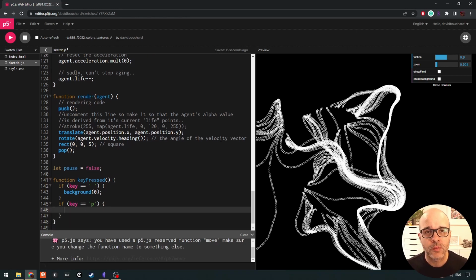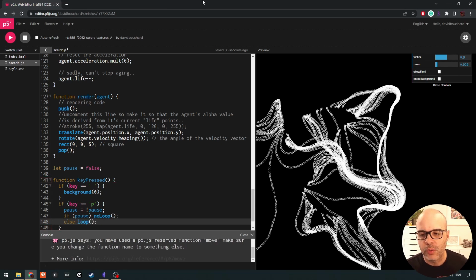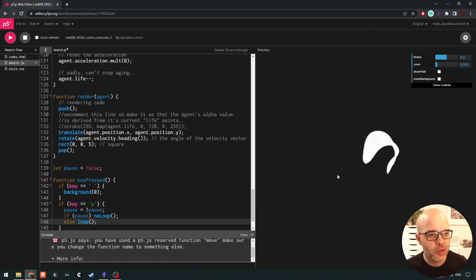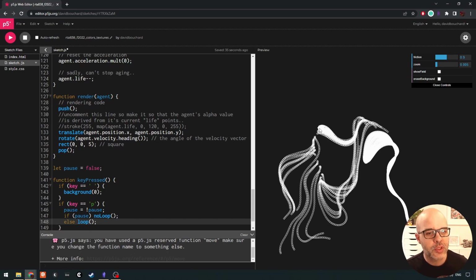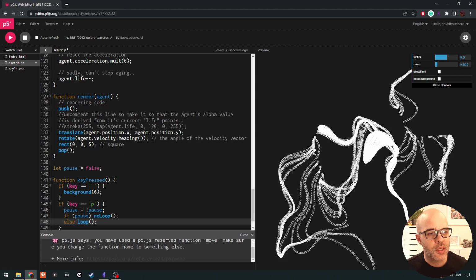We're going to do two things. First, we're going to make the value of pause equal to the opposite of what it contains. This is called toggling the value. If it was false, it'll become true. If it was true, it'll become false. Then we'll look at pause and decide: if we're paused, call noLoop, and if we're not, call loop. So just a useful little feature where if I press P, I can freeze the sketch. Maybe I saw something interesting and I want to just pause it. So now we have the ability to do that.